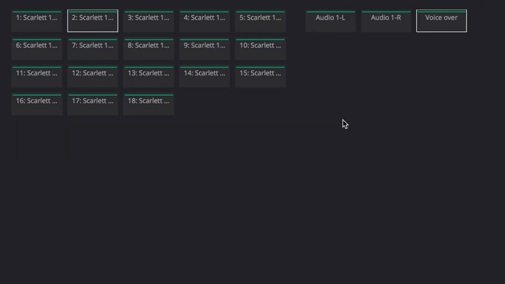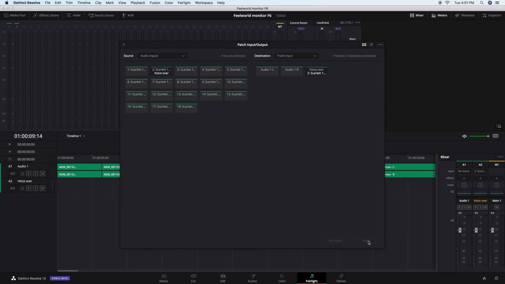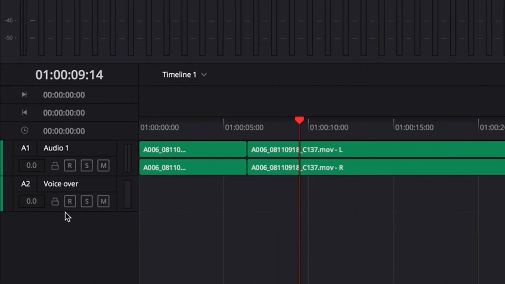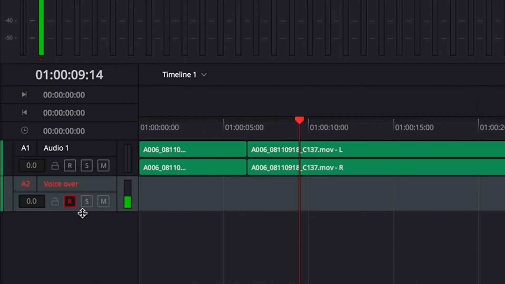So remember, I'm actually recording channel 2 from my interface, which is a Scarlett 18i20, into my input channel voiceover. Now let's patch it up. Boom, they're connected now. So now we need to arm the track. So record, and there it is. Boom. Okay.